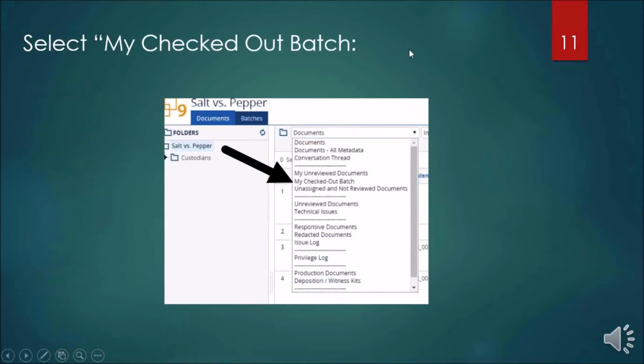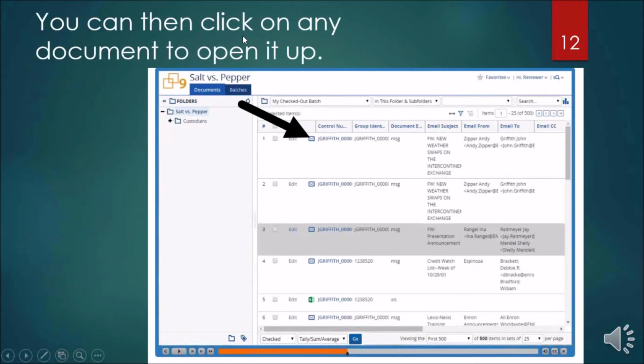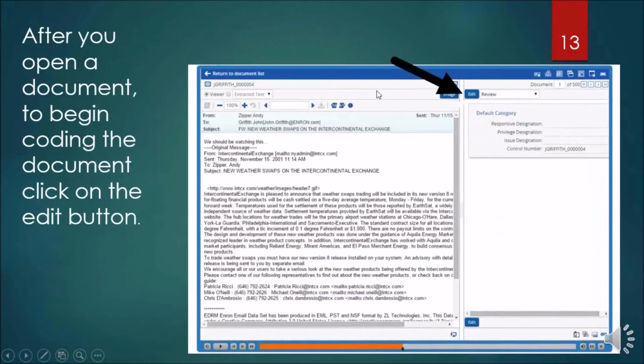To select My Checked Out Batch, which is here, if you have a checked out batch of documents, you click on this particular listing. And you can then click on any document to open it up, like we did in the other navigating of our documents, this Griffith document. So you can just click on that and open it up. And after you've opened a document, to begin coding the document, you can click on the Edit button. That would bring up your coding panel.